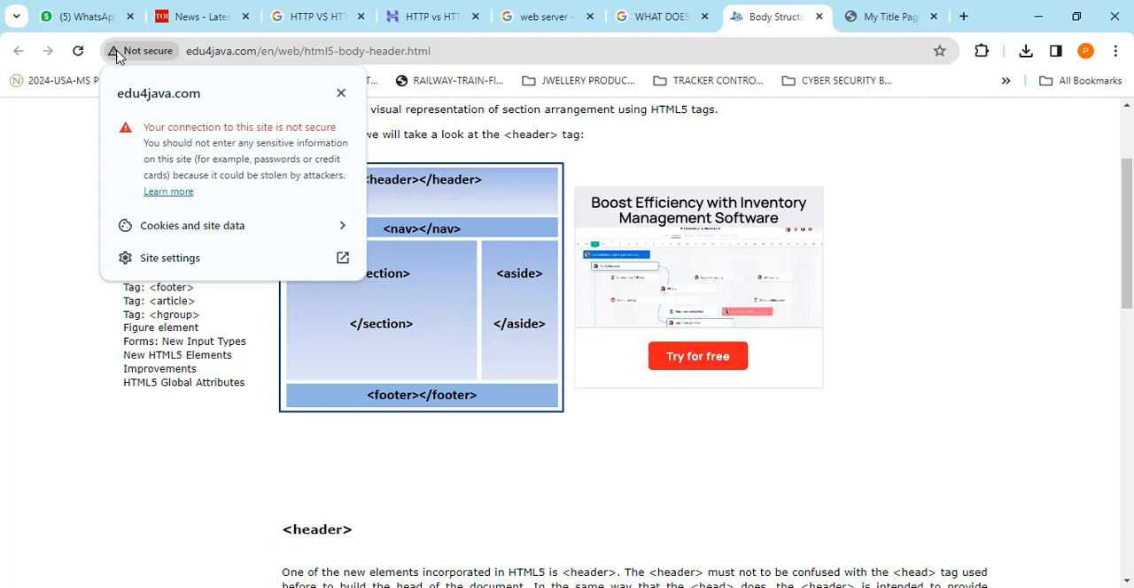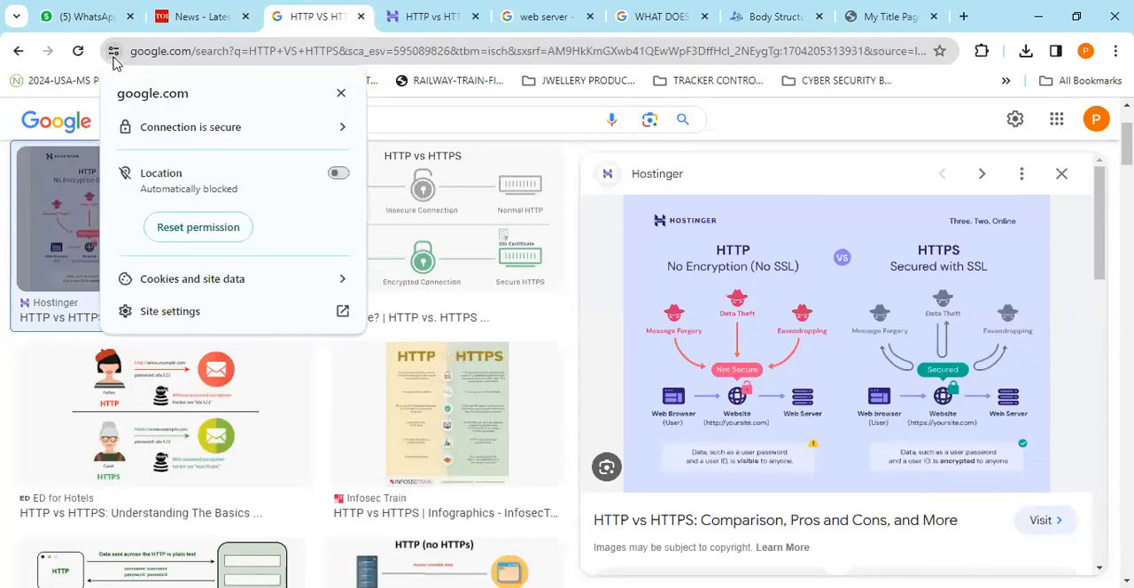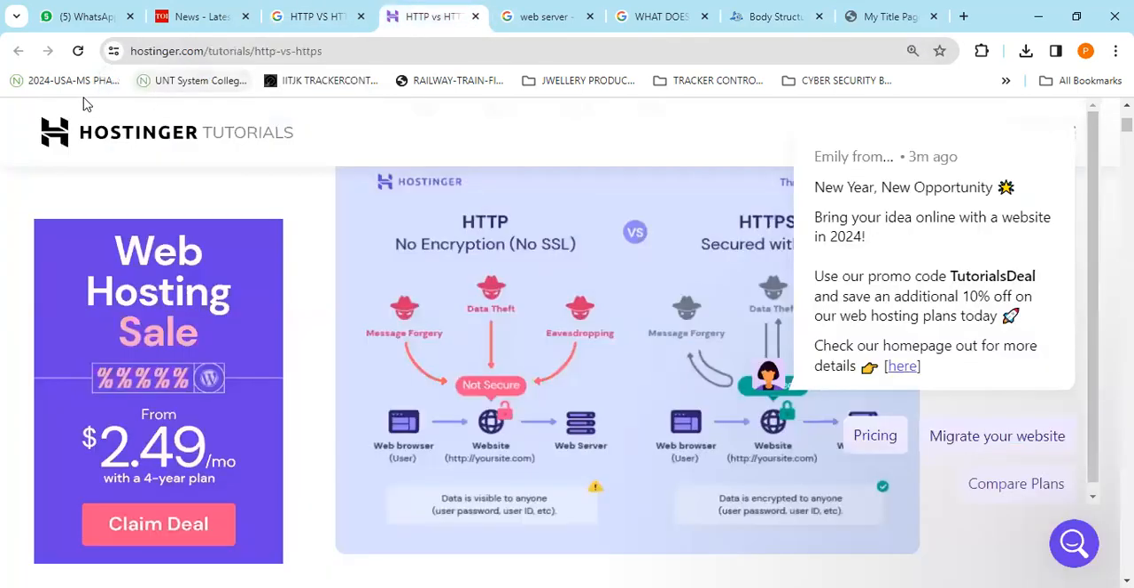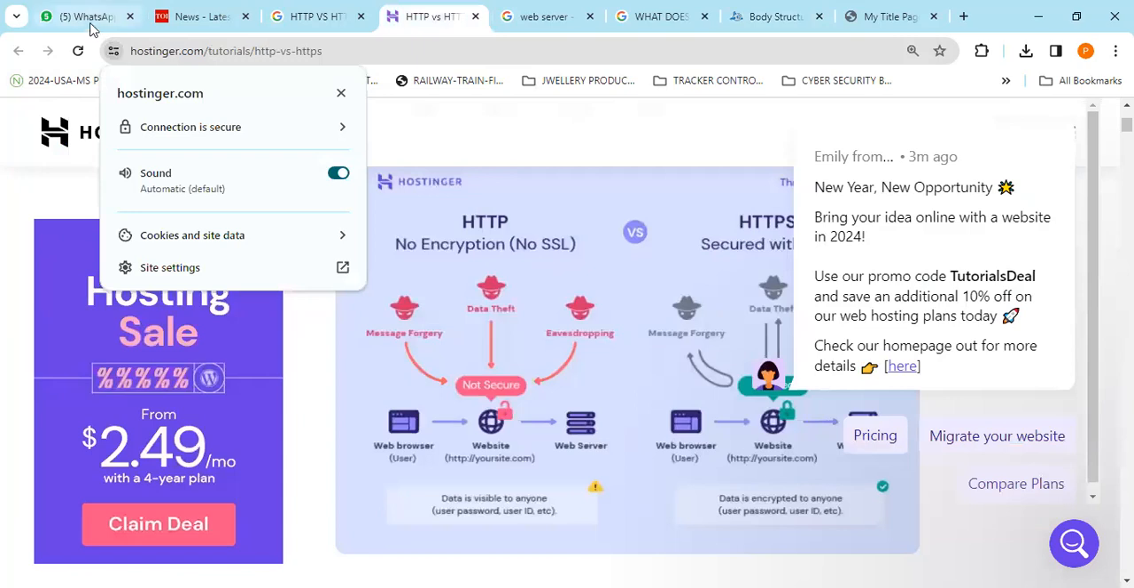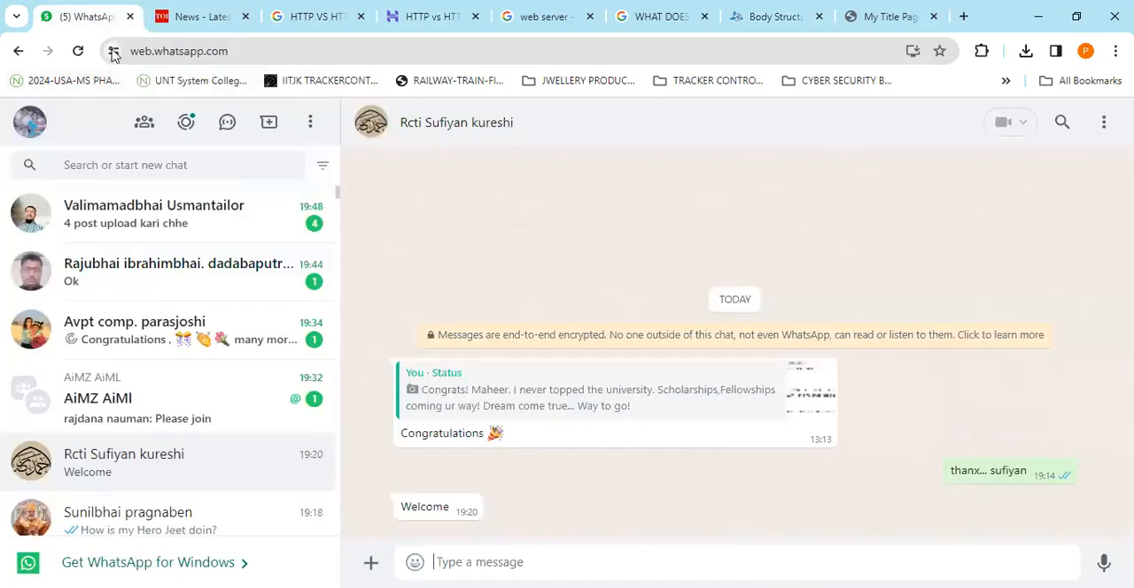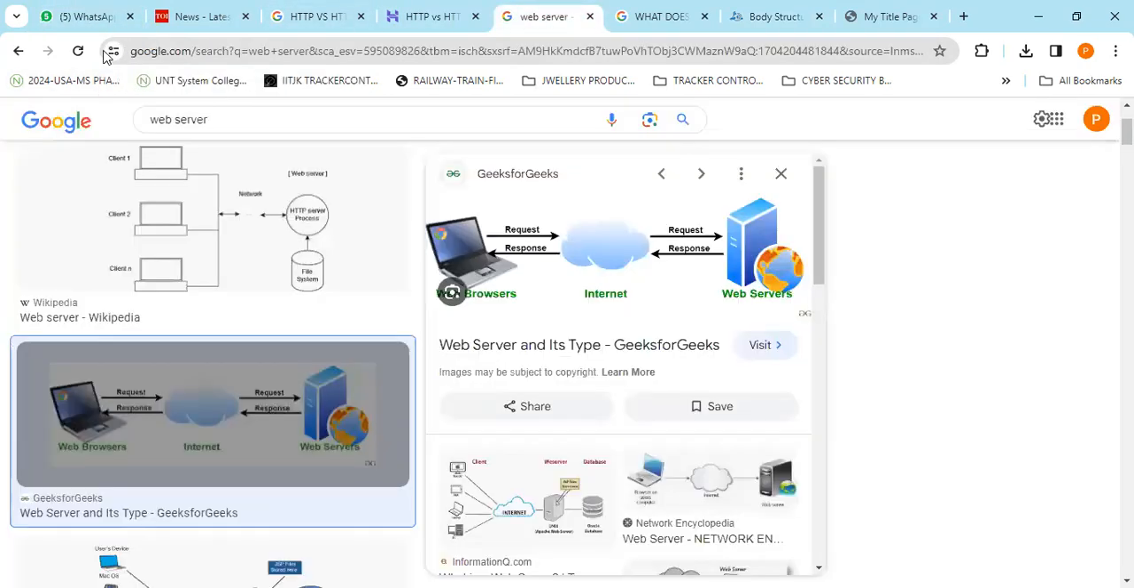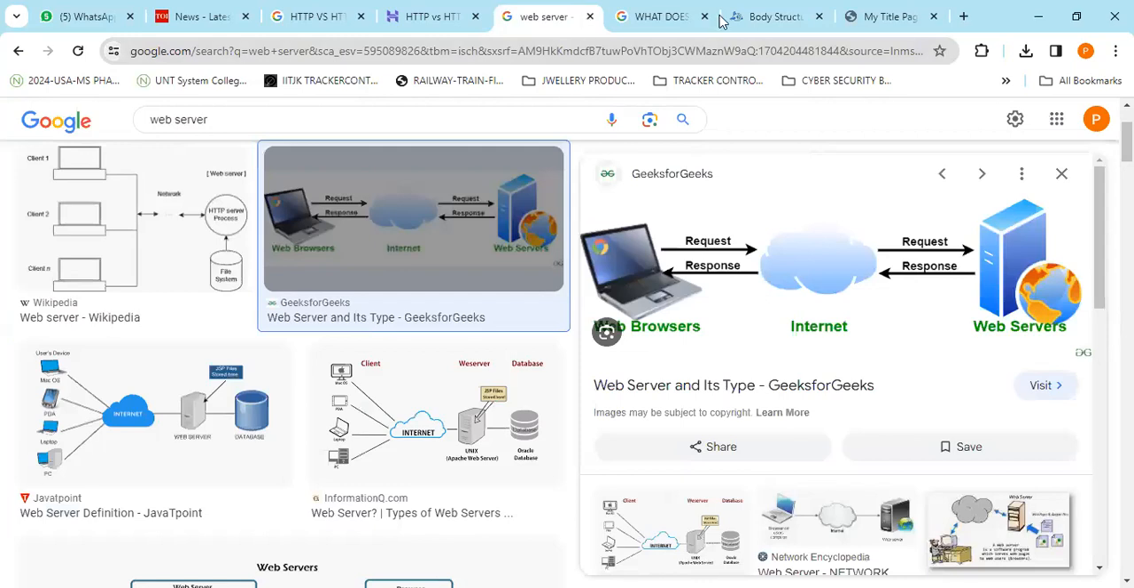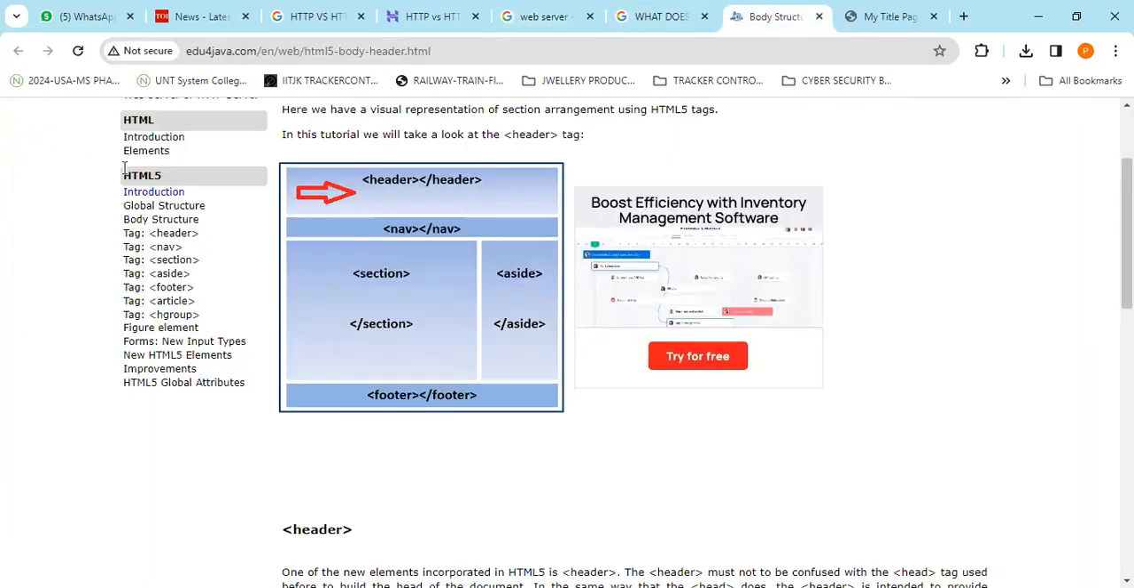Now, why do we need to worry when we see that the website is not secure? If you look here, see, it says the connection is secure. If you look here, the connection is secure. Just one place where it is insecure.